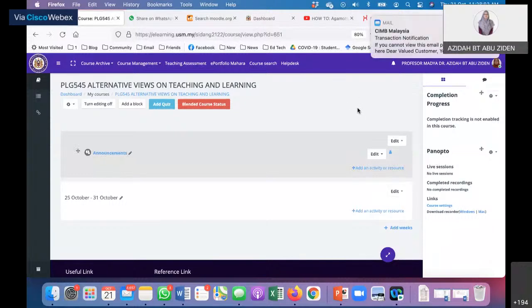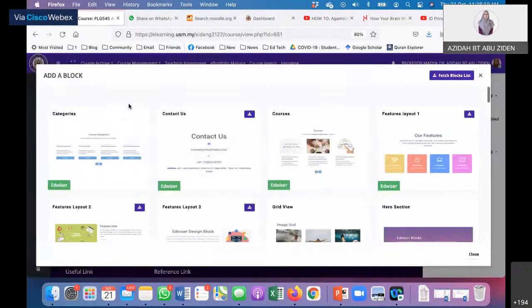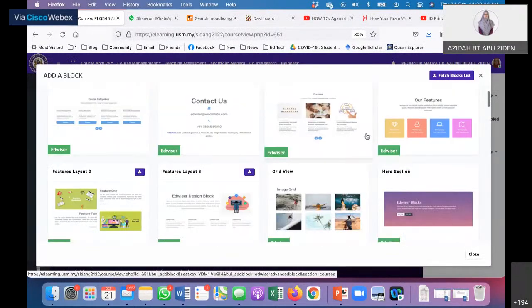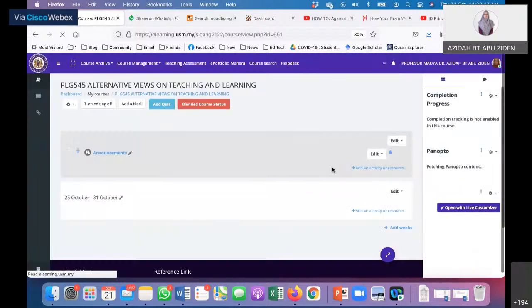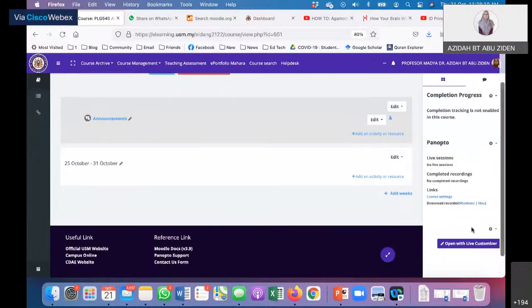Dragging, cannot. Okay, alah, the young people also can't drag. Okay, so let us go back. Okay, add a block. Okay, and then I choose this one. Okay. Alright, then it will appear here, below here.